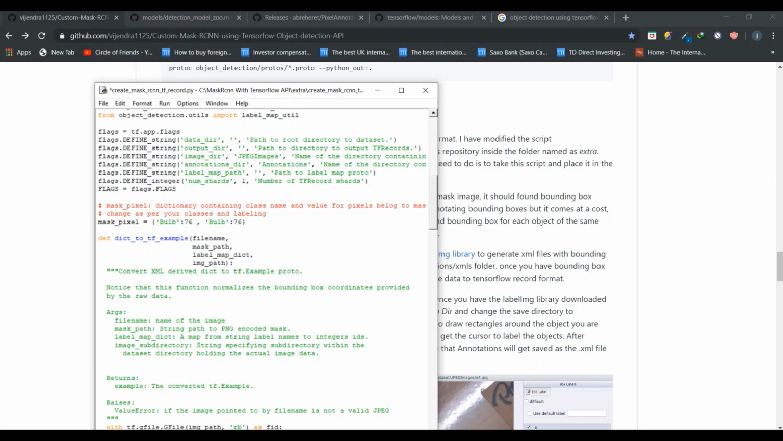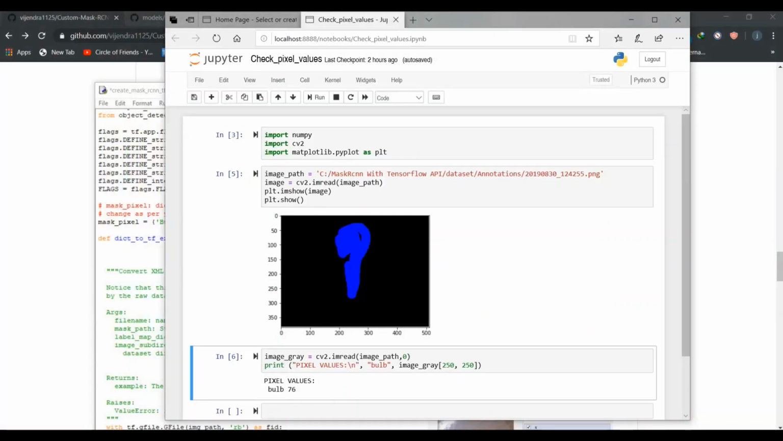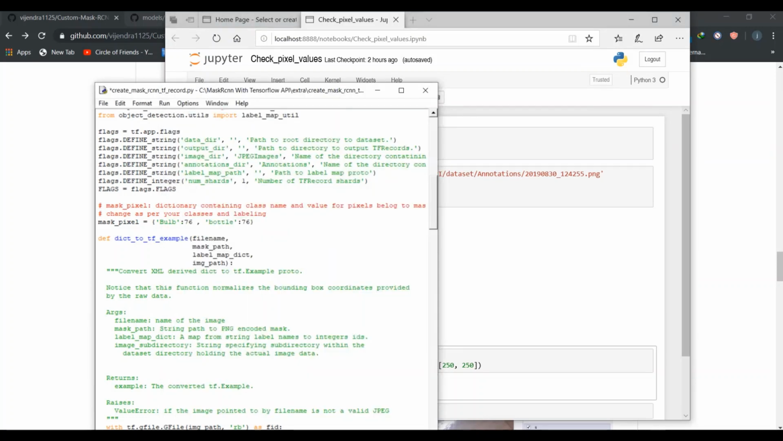if you wanted to detect a speaker, or you wanted to detect a bottle, you can put bottle, and use the same check pixel values Jupyter notebook file, and it will help you to get the pixel value. So this is what we got.